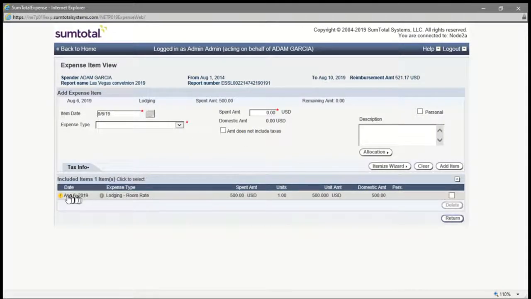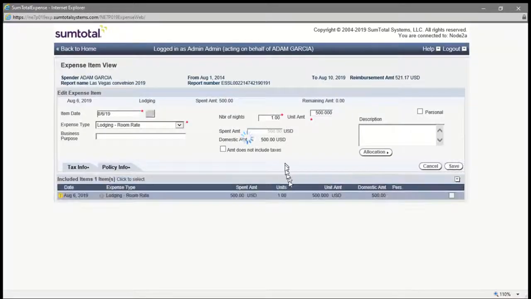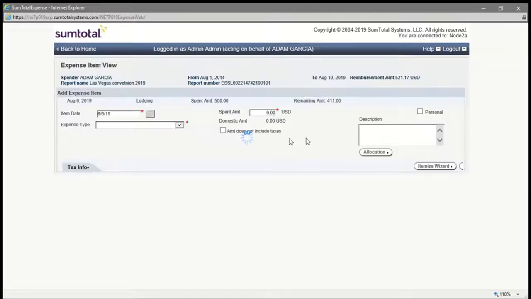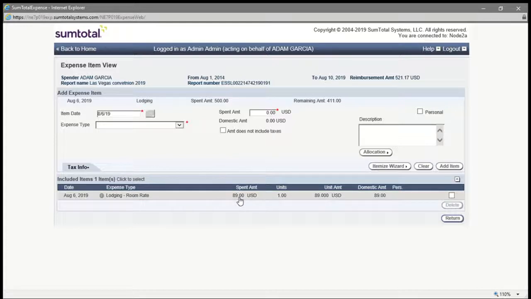We're getting a yellow exclamation mark telling us that we spent $500 in one night. That's completely out of policy. I made that by mistake. So it wasn't 500. It was actually, let's say, $89 for the first night. You save it. Now it changes back, and now we can see that our remaining amount is 411 that we still have to allocate.